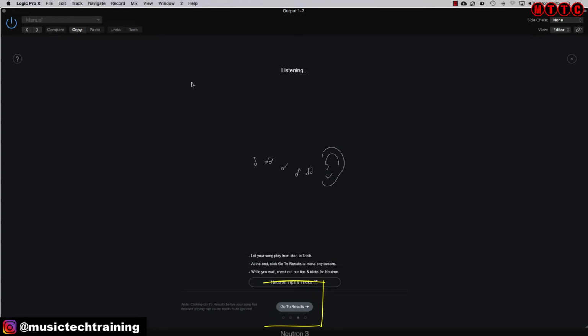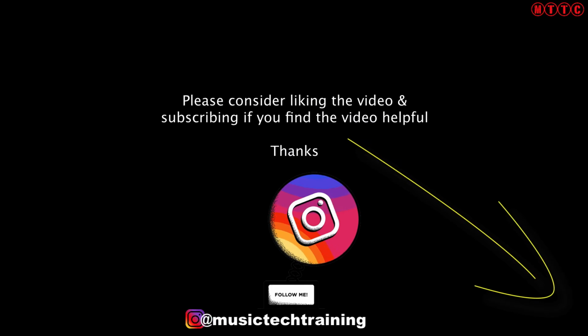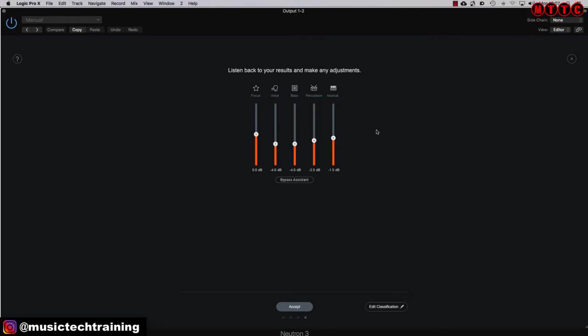Now, once the track has played all the way through to the end, you click this button down here, go to results for the next step. Okay, so after the analysis is done, you end up with this page. And this here is a breakdown of all of your musical elements. And all of these volume faders represent the different categories of sounds that Neutron has identified.